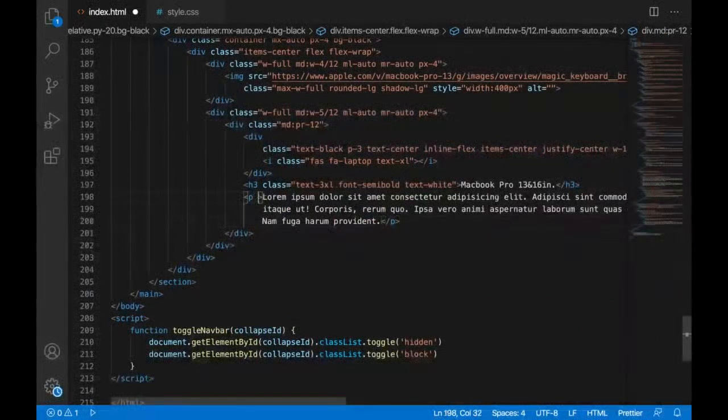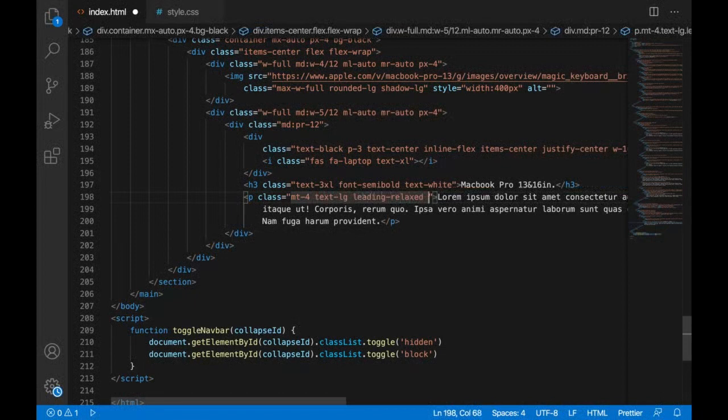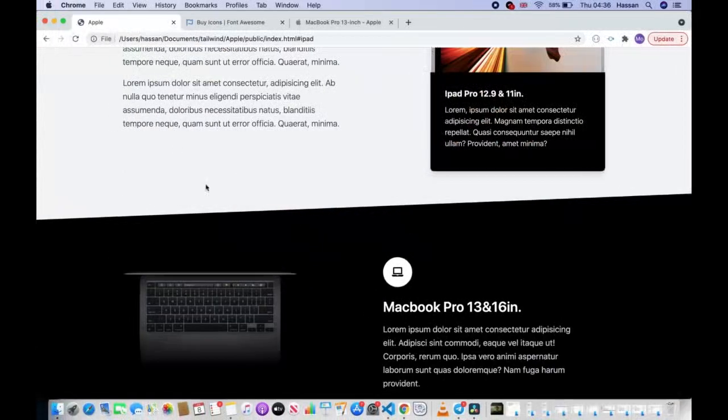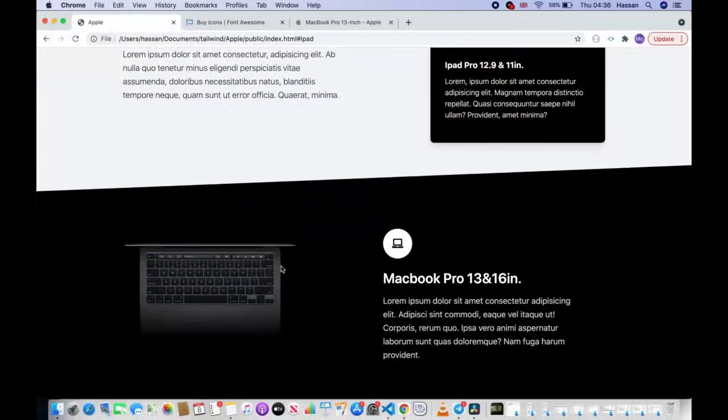We will do margin top 4, so it has some margin top from the H3, and so it will have some margin basically from the title. Then we will use text large to make it large, and we will relax the reading so that the spacing between the words, and we will also give it a color of text gray 300. Now we can see how it looks. Okay, that looks beautiful, that looks absolutely stunning.